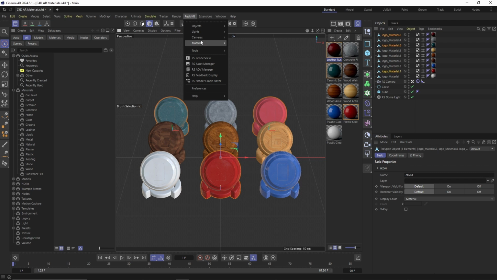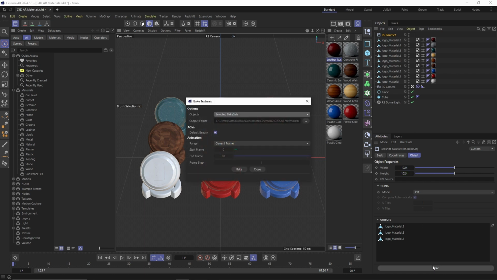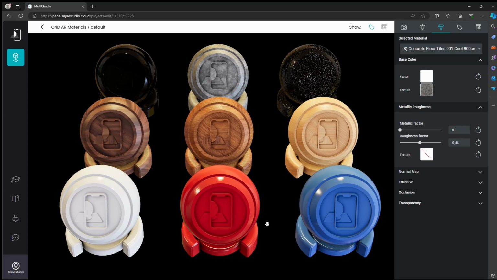Click on Redshift, Tools, Texture Baking, Create Bake Set from Selection. Notice the appearance of RS Bake Set. Select it if it is not already selected, and note the 3 objects listed below. Change the resolution to 1024 and click Bake. In the window that opens, deactivate Default Beauty and click Bake. Once the process is finished, we find 3 textures that we now apply in My AR Studio.